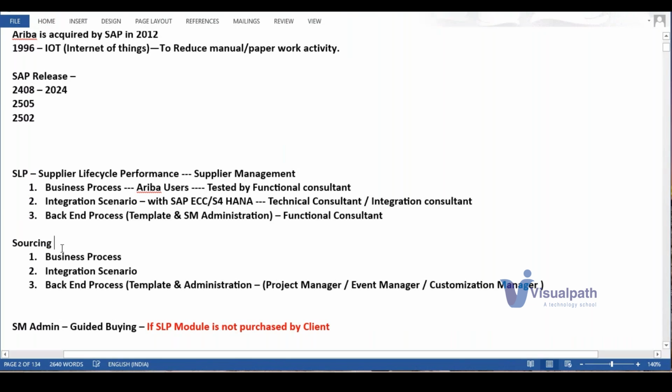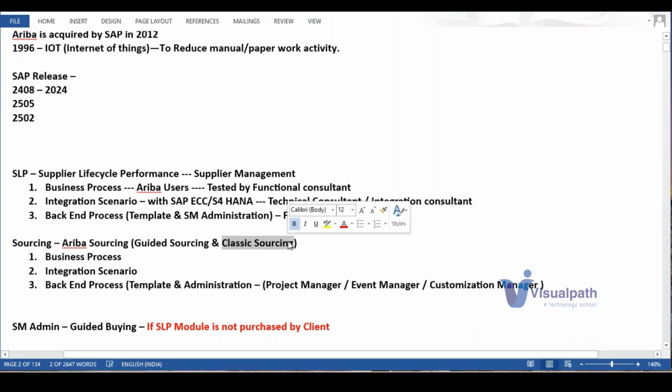Sourcing: you see what sourcing is, the direct definition of sourcing, the direct synonym, identifying or searching or surfing, whatever it is. SAP has Ariba sourcing, where as of now we have only guided sourcing, but it is essential to learn classic sourcing. There are two types of sourcing, two methods or two softwares, guided sourcing and classic sourcing. Classic sourcing is no more.